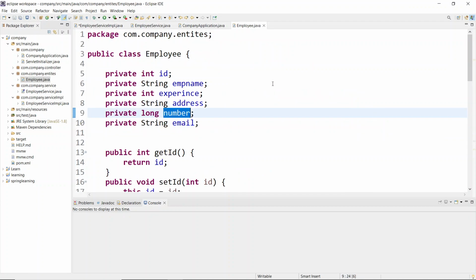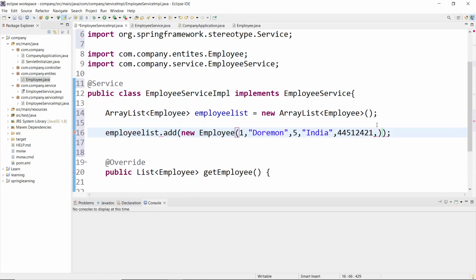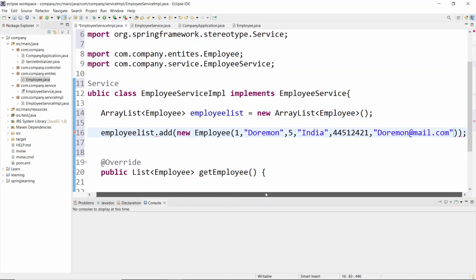Next what we have is an email of type string. So let's say in double quotes, Doraemon mail.com. That's it. Simple. So now I've added all the data, but we are getting an error over here. So now we'll see what this error is.